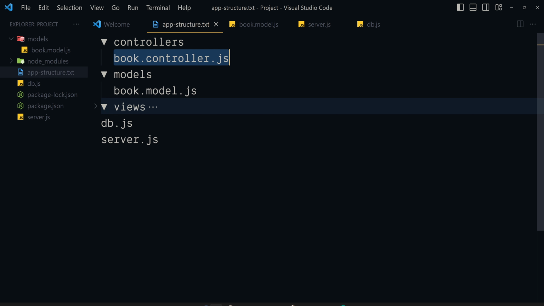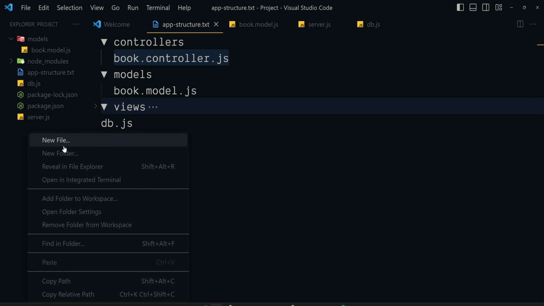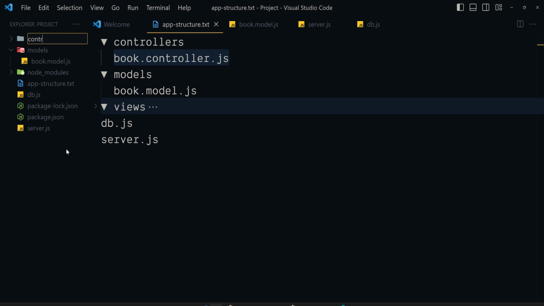Now in order to make any operation on the collection books, we can make use of this model that we have just created. For handling any such requests, we will be creating a controller, book controller. Inside that, we will be handling all of the HTTP requests regarding the entity book. So here we have the folder controllers.